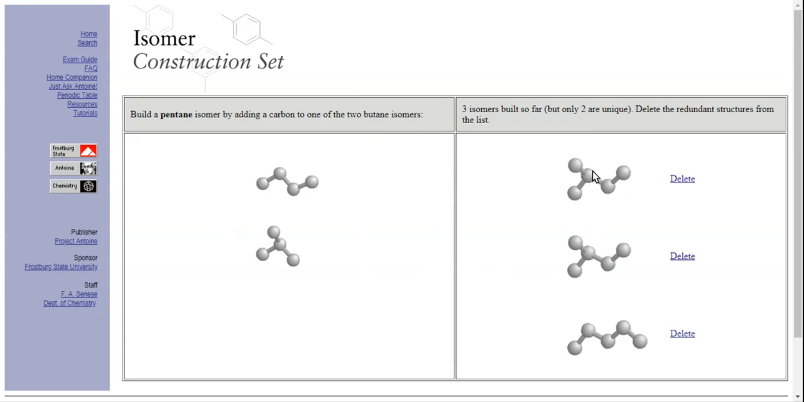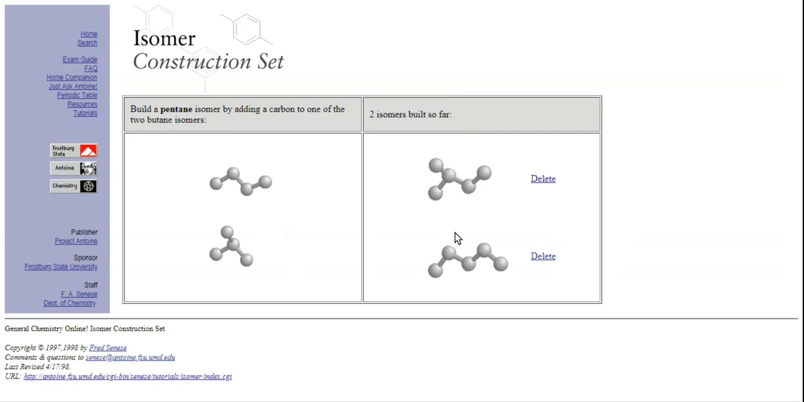So if I click on it, notice I have identical molecules. So these are not isomers of each other, because they are exactly the same. They have the same arrangement. And so I will delete that. So we've got only those 2 unique isomers so far. So I can't add any more to 4 carbons in a chain.